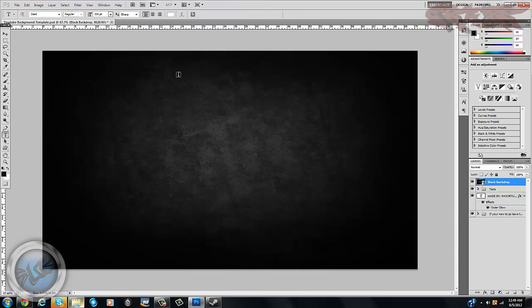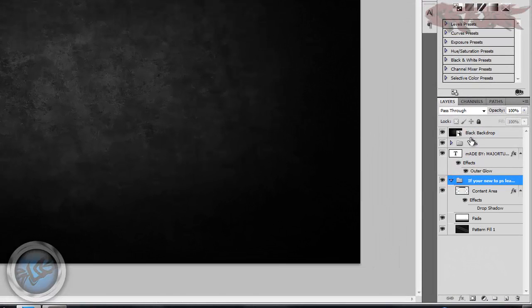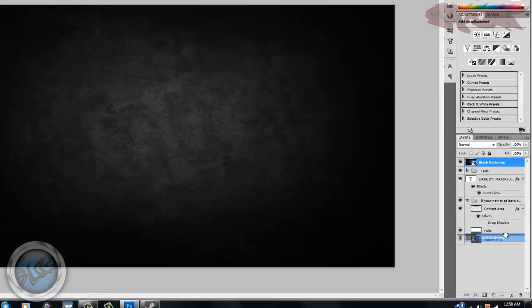And you don't want this to be going over top of all your stuff, so if you're using my GFX pack that has the template in it, go to this bottom group layer, and click the arrow to expand everything, and then you see content area, fade, and pattern fill. Click your black backdrop and just hold down your left mouse button and drag it down below the fade.